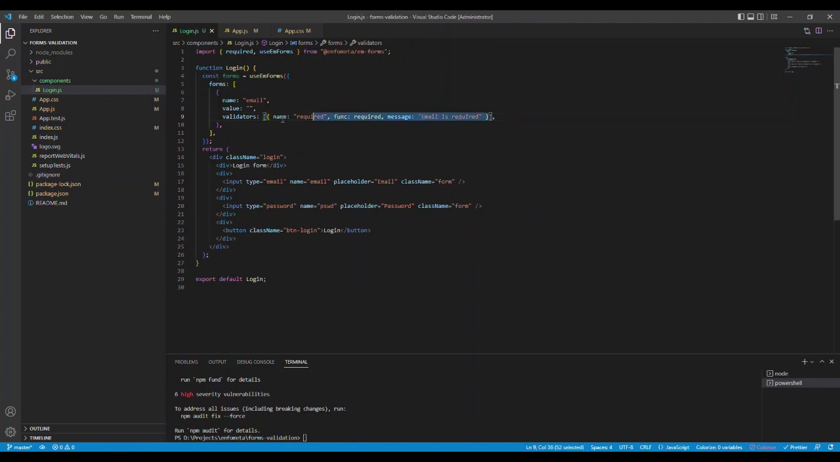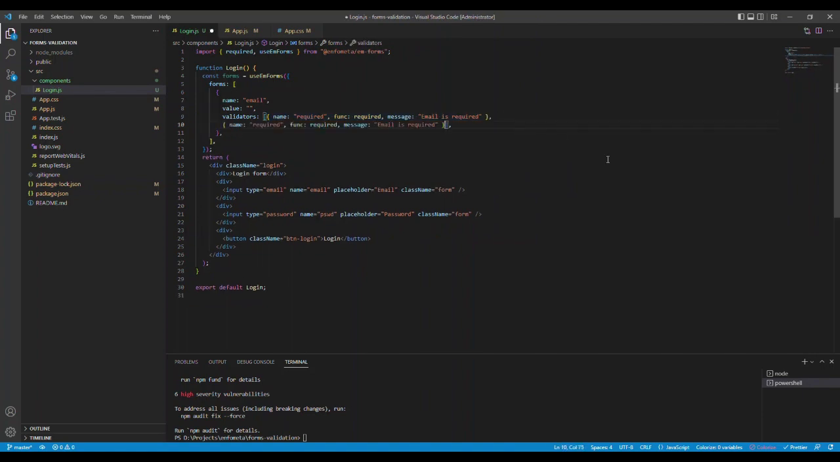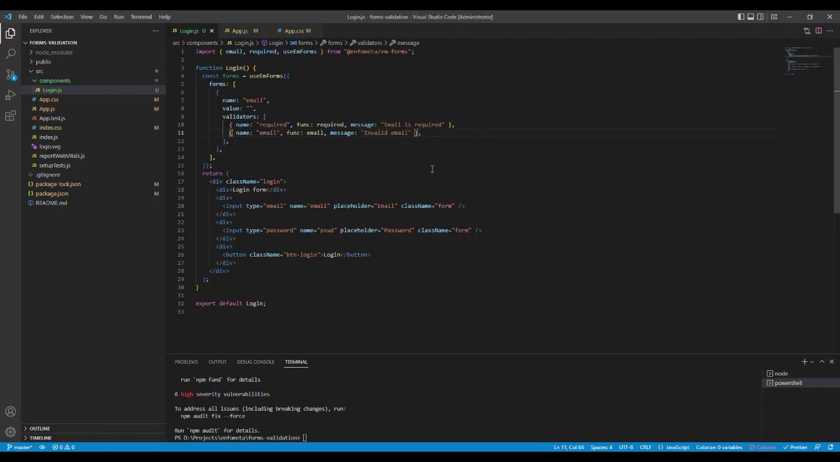Okay, the next validator for this is the email validator. I'm going to copy this to save some time. And as this is the email, we can say here invalid email. Here email is also a function which is imported automatically by VS Code from enfometa forms.